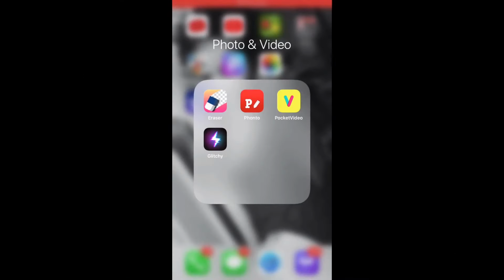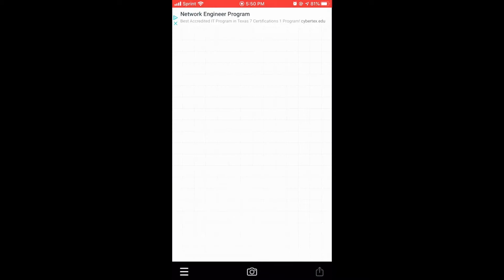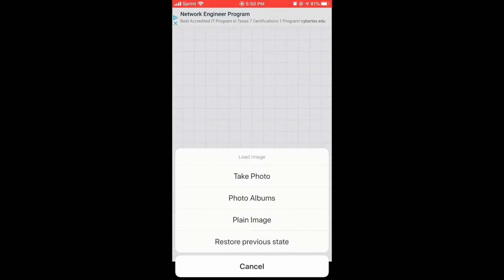Okay guys, so the first app that we're going to be using is this Phonto app. It's the red one right here. At the very bottom, if you hit on that camera button, it's going to pop up and you're going to choose the one that says plain image.